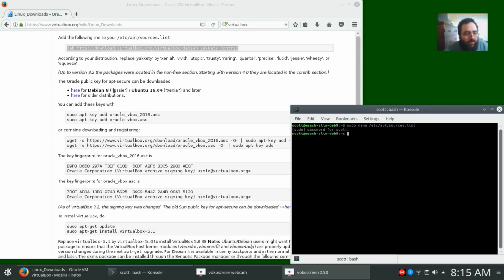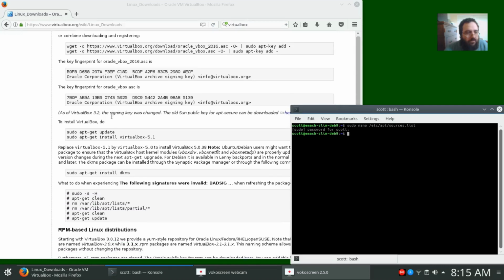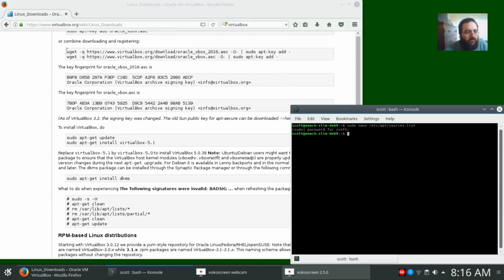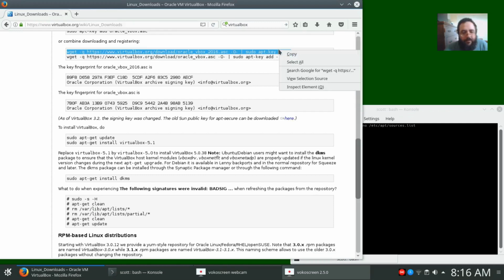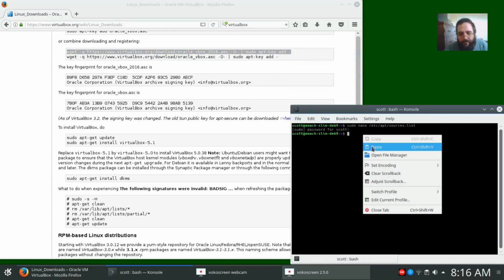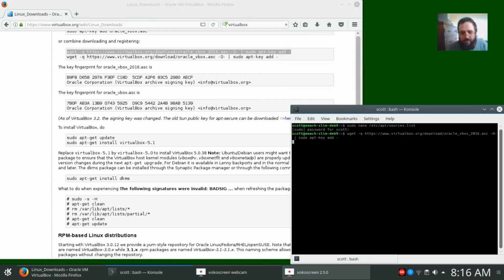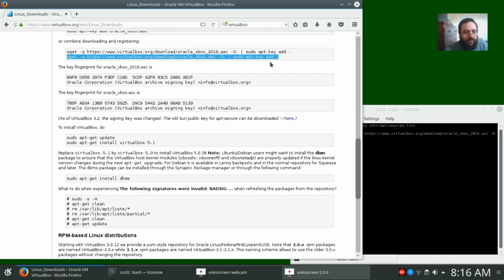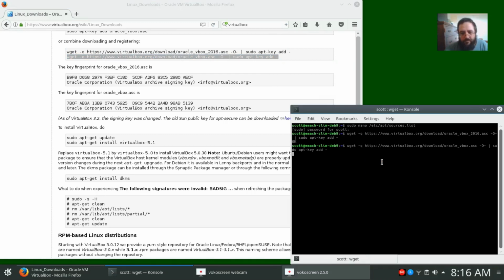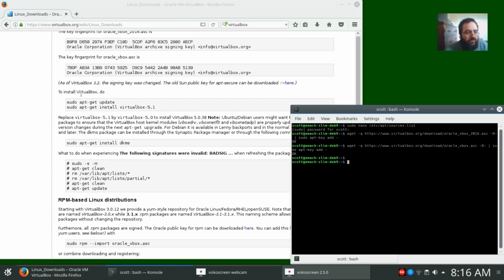Okay, so next, you can add these keys manually, or it has a nice little combination that you do. So just copy and paste. Let it think. It says okay. So next one. Copy, paste, not too hard with terminal. And it says okay. And now it says to install VirtualBox.